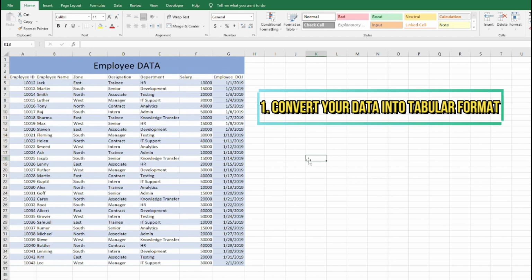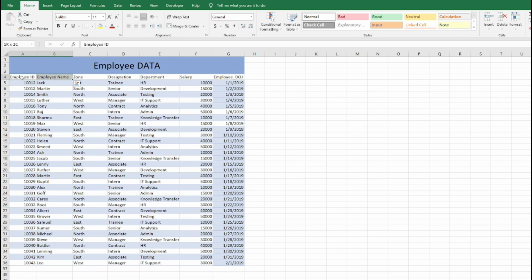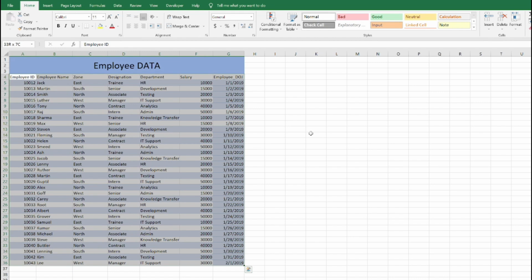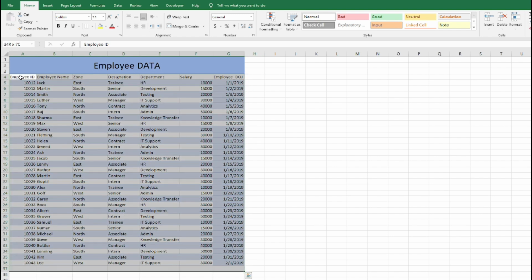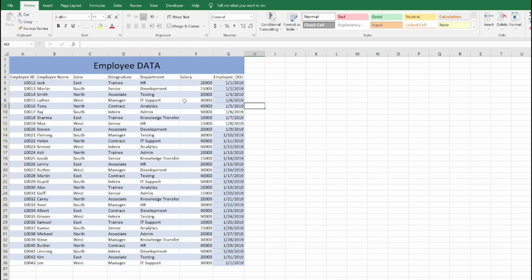The first step is to convert this data into a tabular format. By default, Excel considers the data as a data set, not in the tabular format. You have to convert the data into the tabular format because slicers can't be implemented on a regular data set. It requires the tabular format so that slicers can be implemented.